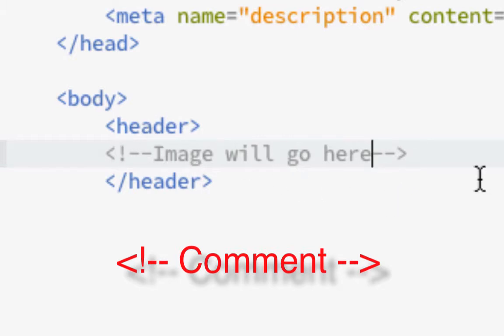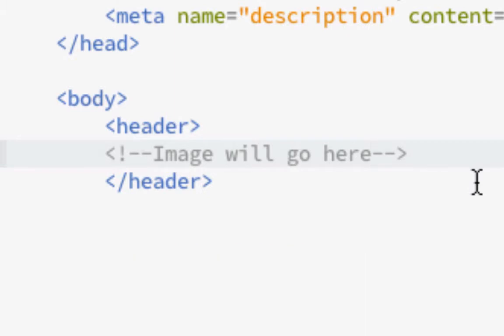And notice that it's gray. It means it won't be seen on the page. It's like a little note to yourself, and we'll use those occasionally. It's good. We'll use those in CSS and JavaScript and all kinds of places, although sometimes they're a little different. So I'm just going to do that now for the header, and I'm going to move on.